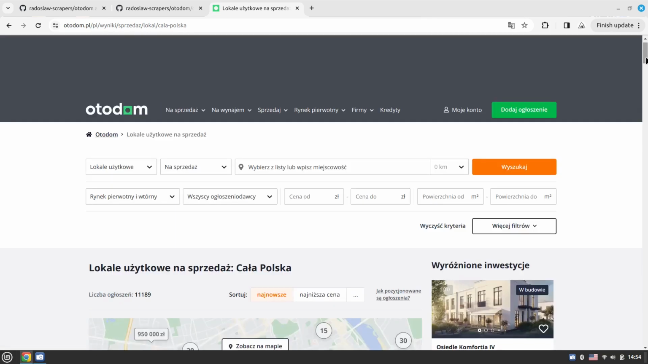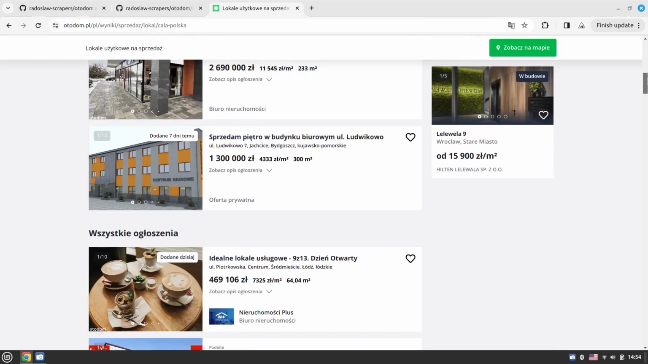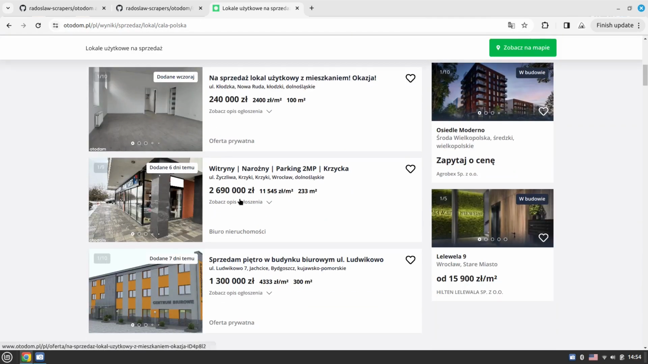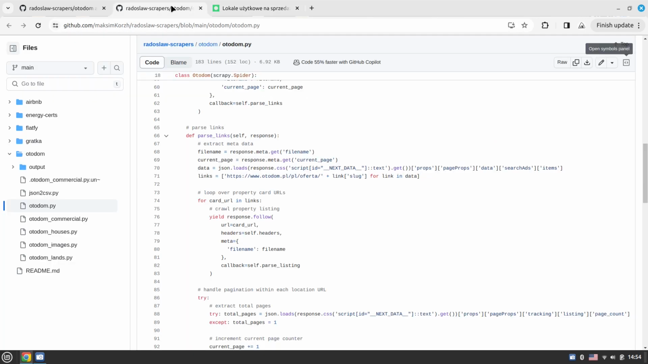So let's say we have some whole Poland for sale, and these are the search results. We need to extract these links, and whatever base URL we are putting into whatever real estate properties website would have this list of these links. So we need to extract these links. So that's the first task.